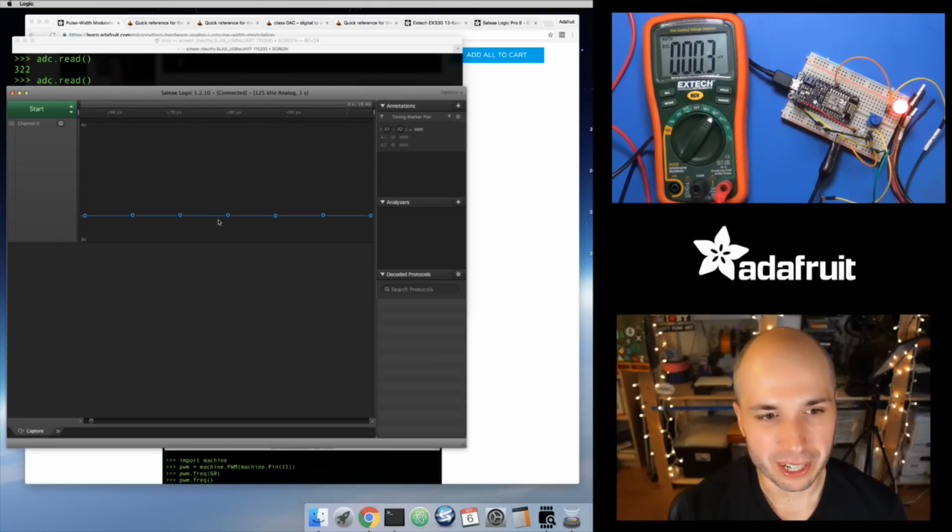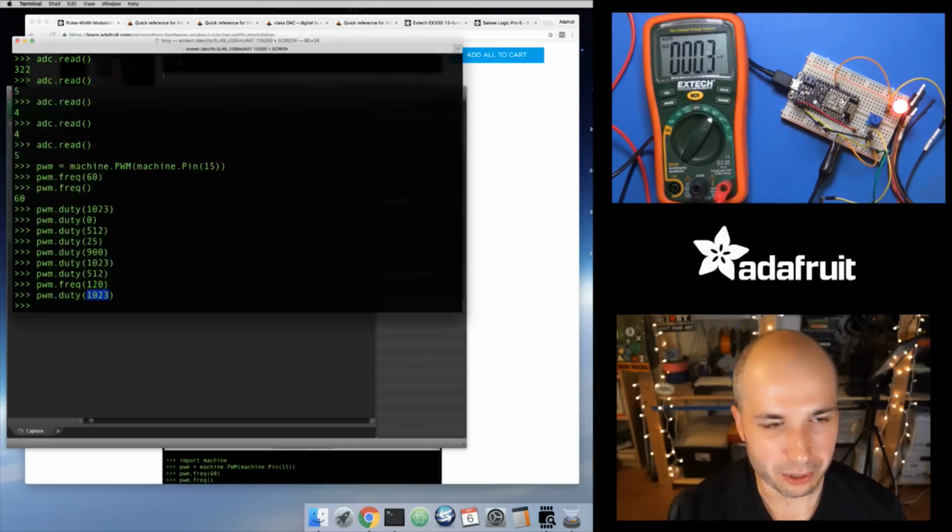It's always turned on. There might be a tiny period where it turns off. It depends on the PWM hardware sometimes. And I'm only sampling 125,000 times a second, so it might not be perfect. But for all intents and purposes, it is turned on all of the time.